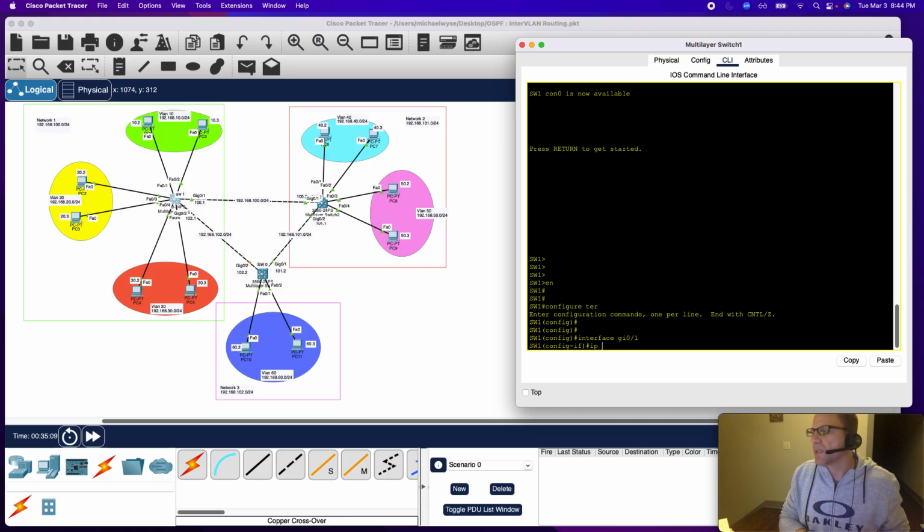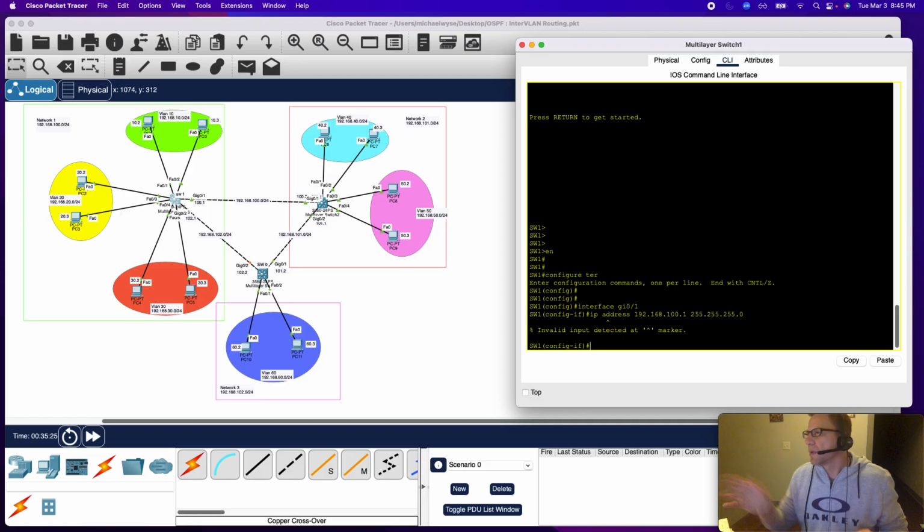If you would give this an IP address of 192.168.100.1, 255.255.255.0. Let's see what it does. It's going to give you, it's not valid. It won't take an IP address in that because it's a switch.